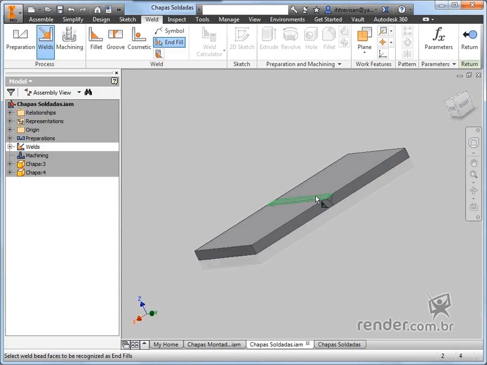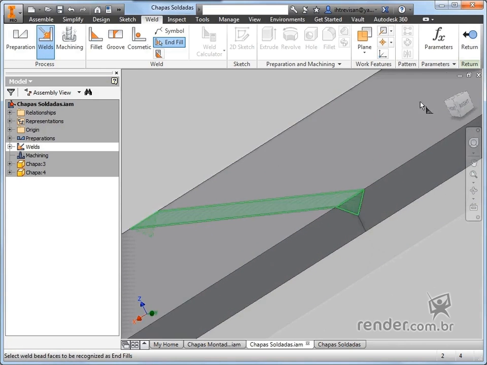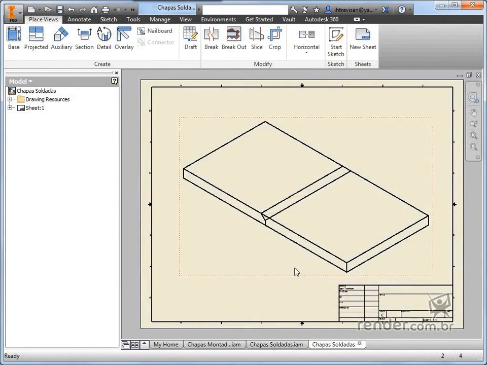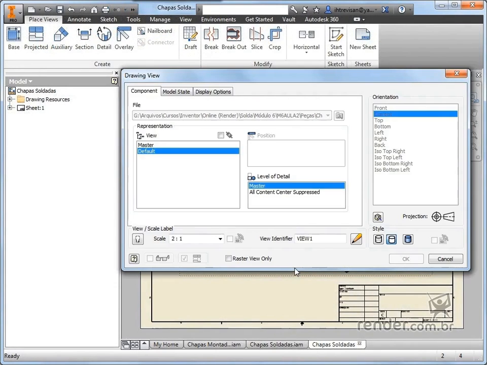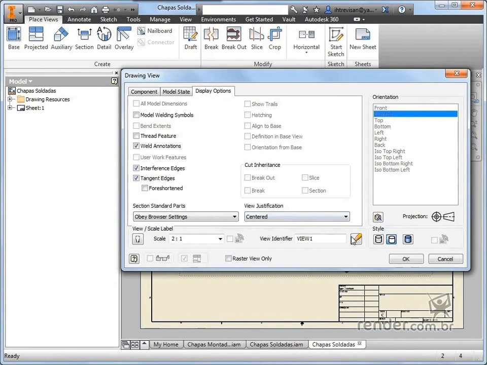With this, we will have a good idea to apply the welds and sets in Inventor. Thus, we will be able to develop projects for various applications, in a professional way.